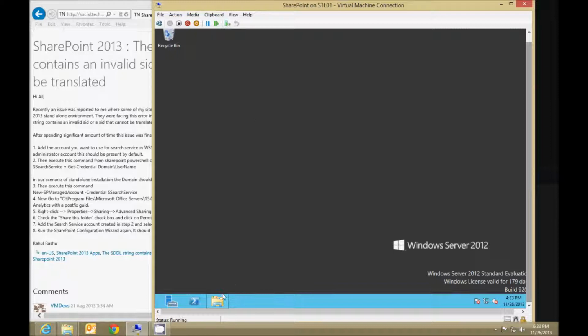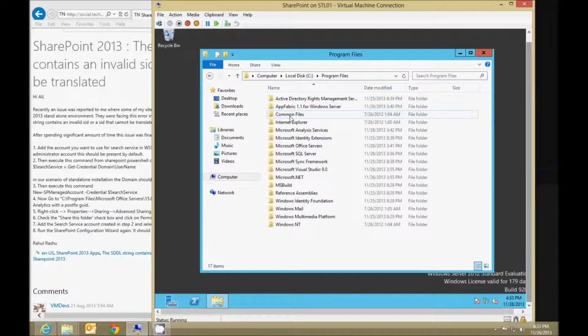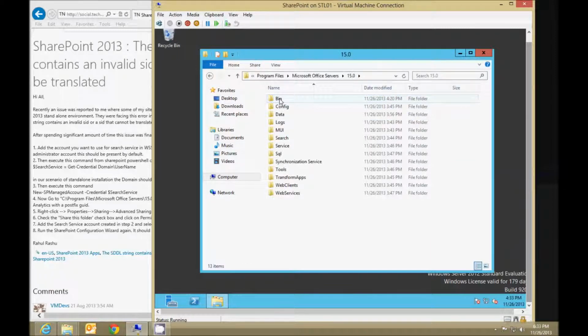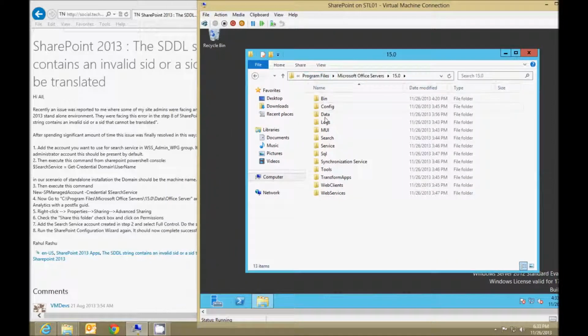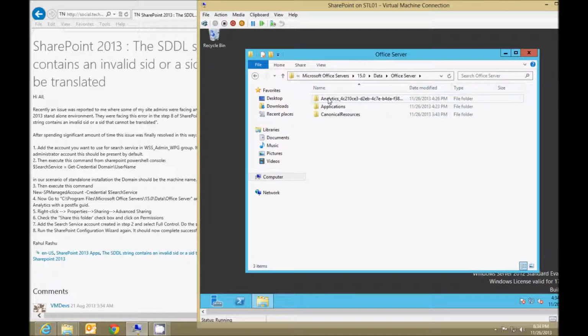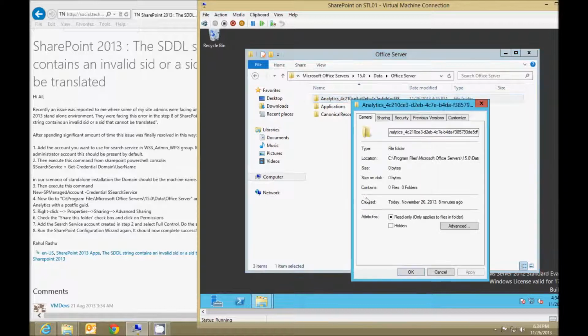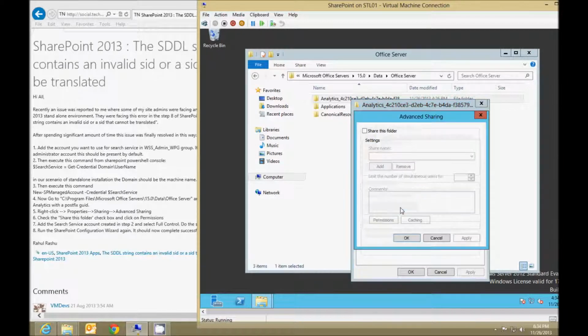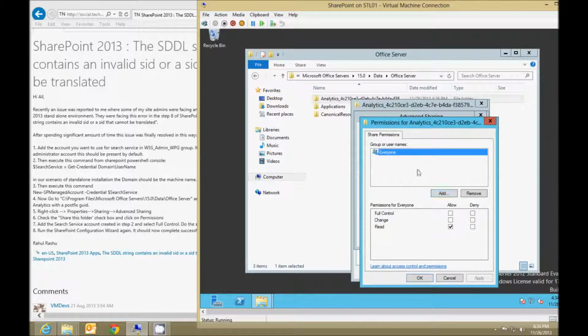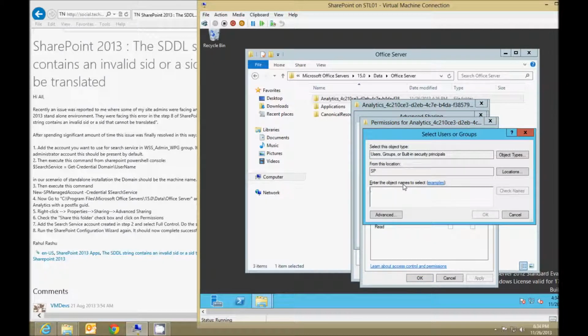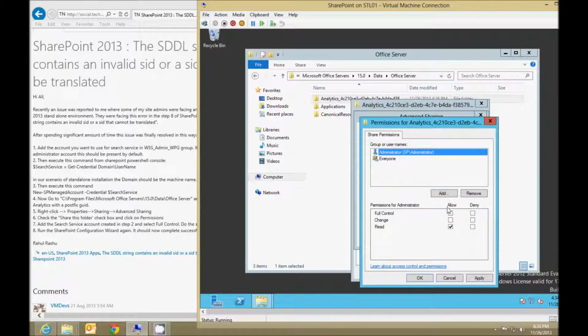And then you're going to go into the virtual machine and go to C:\Program Files\Microsoft Office Servers\15.0\Data\Office Server. You're going to look for the analytics folder with the GUID after it and go to Properties, Sharing, Advanced Sharing. Check the box for share this folder and go to permissions. And then add the search service account we created earlier, which would be SP administrator. Check the name, click OK, give that full permission.